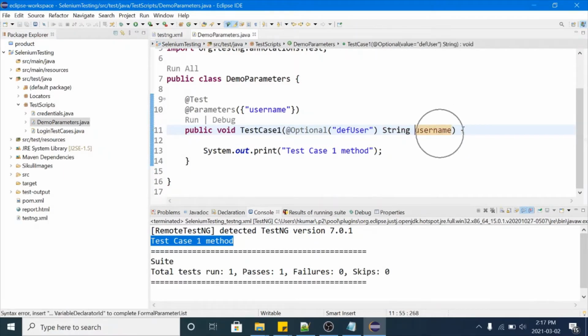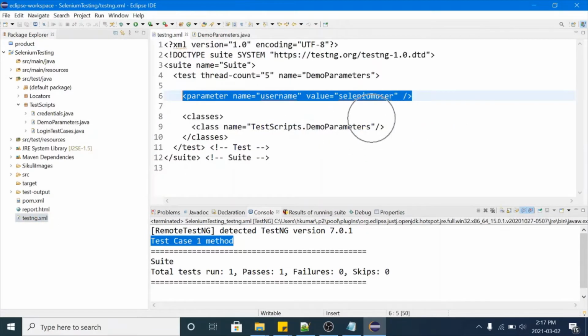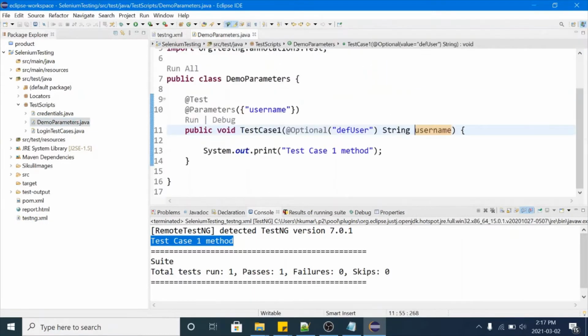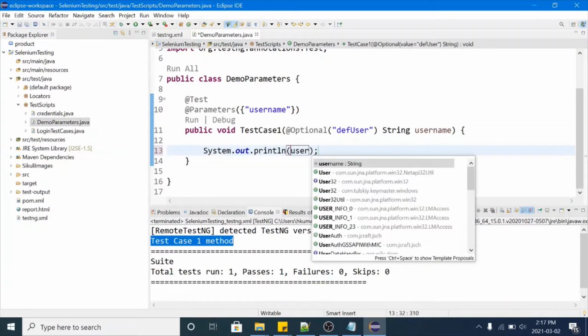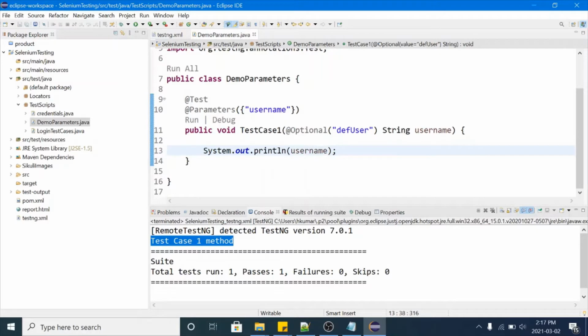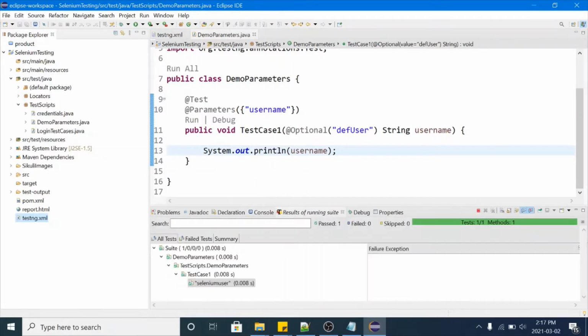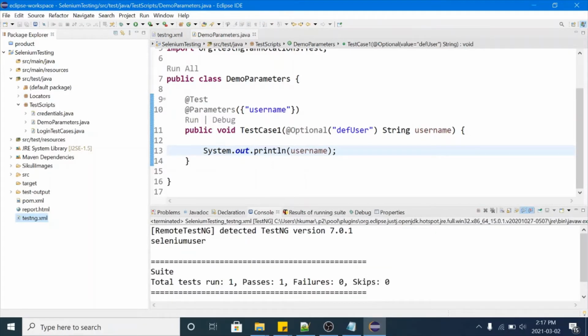This way you will read username from your testng.xml file. So this username will be used in this script file. We will print this username. Let me print System.out, and I will just print this username, and let's run this script. Using testng.xml file, run as TestNG suite. Have a look, it is printing Selenium user and it's executing one test.